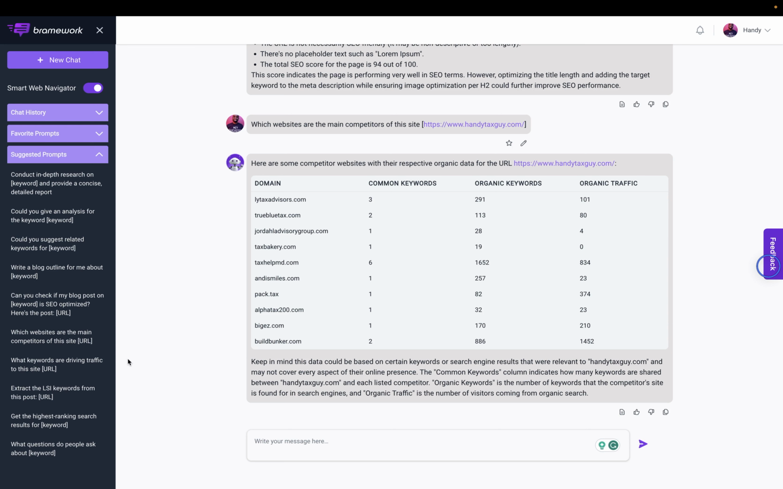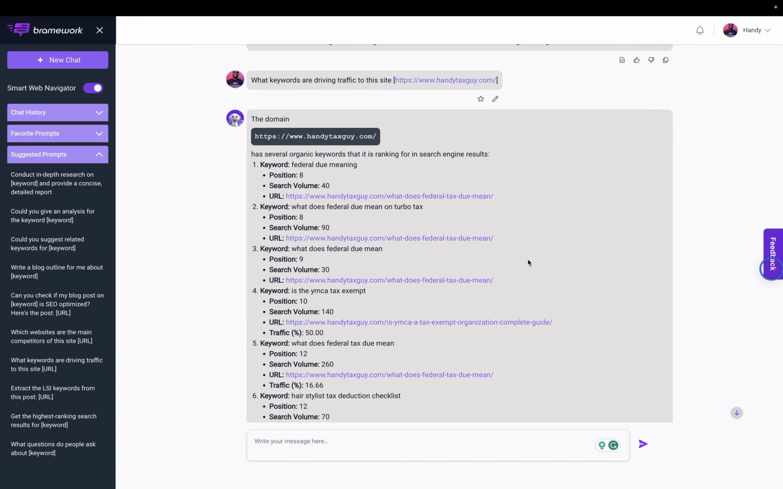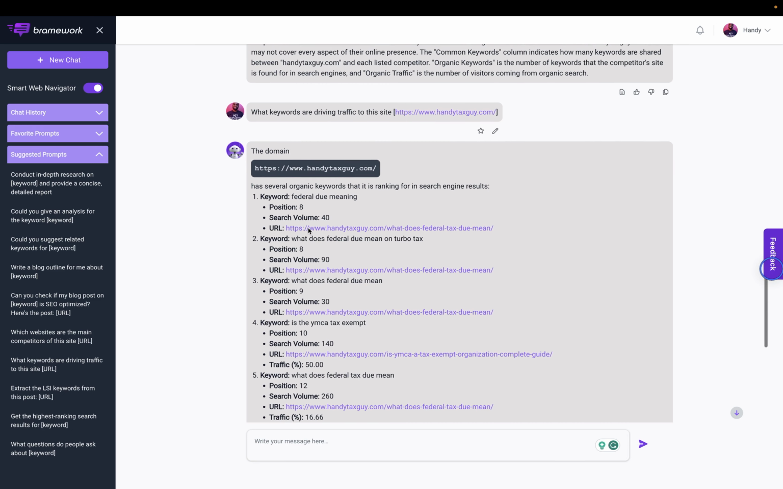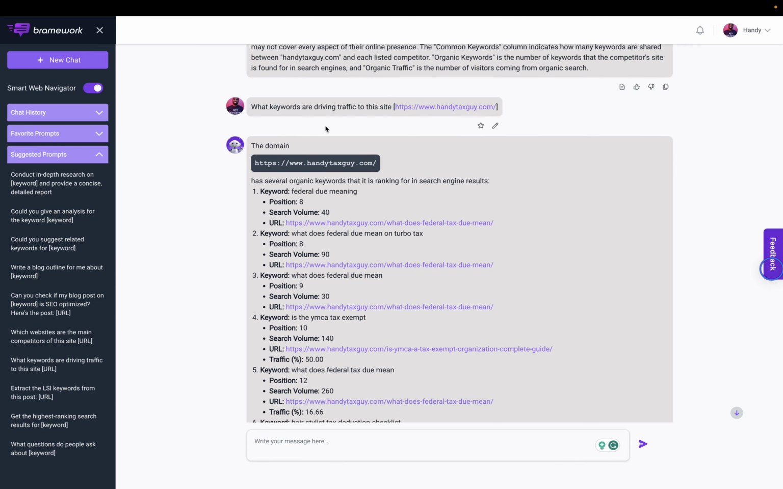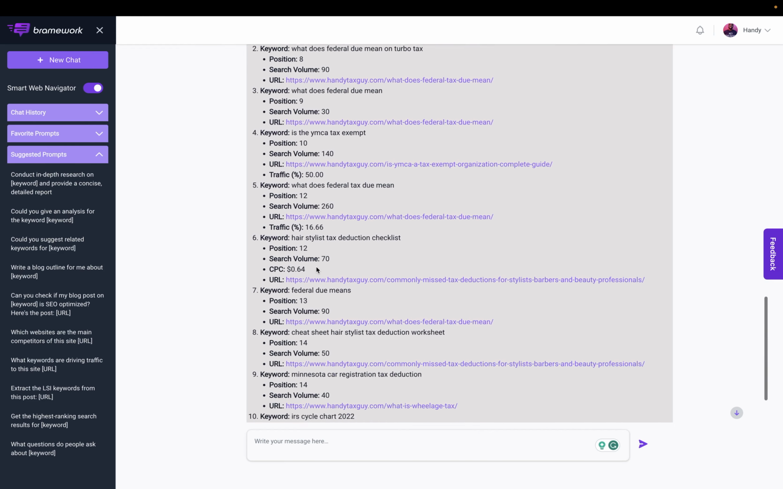So the next one I'll show you is what keywords are driving traffic to this website, right? So I'll put in that prompt and I'll put in my URL here. Let me remove the rest of the slug, and then I'll send that. All right. That information has been returned. So now it's showing me which keywords are driving traffic to the website and their amount of search volume and that particular blog post associated with that keyword and so on and so on. So you can take a look at this.